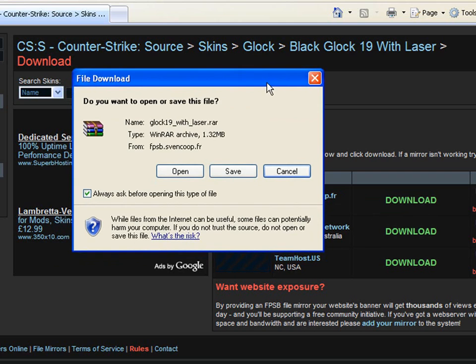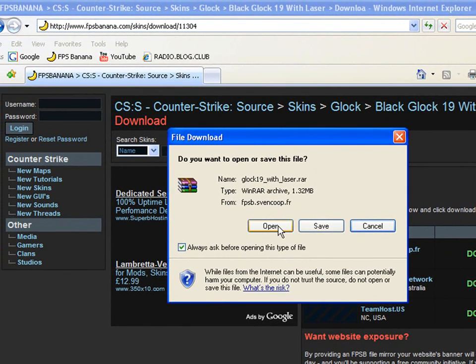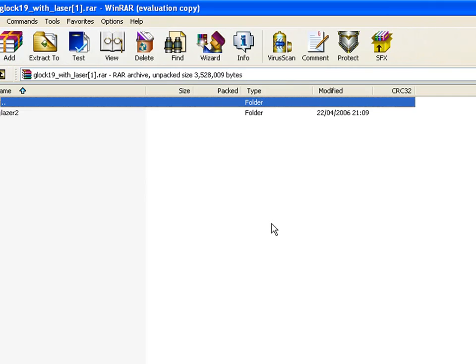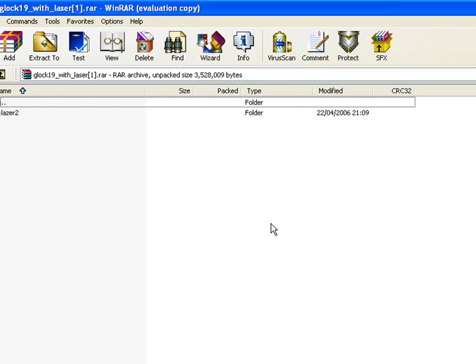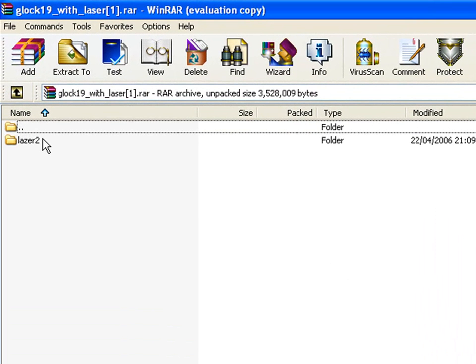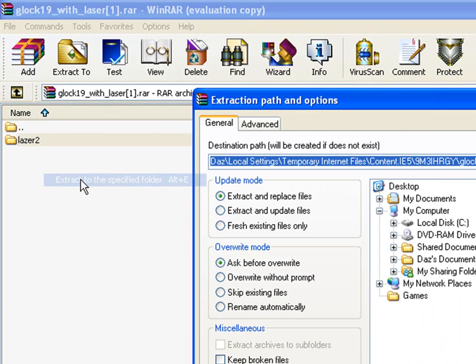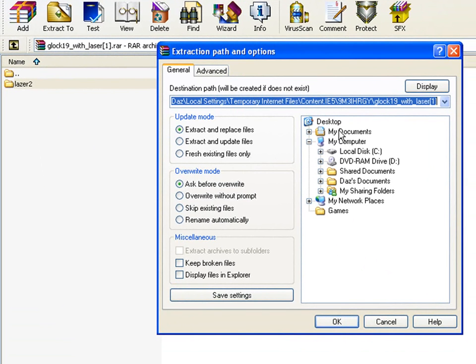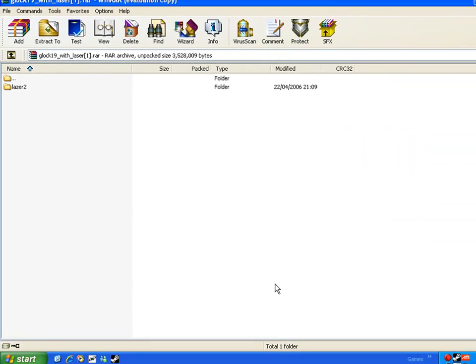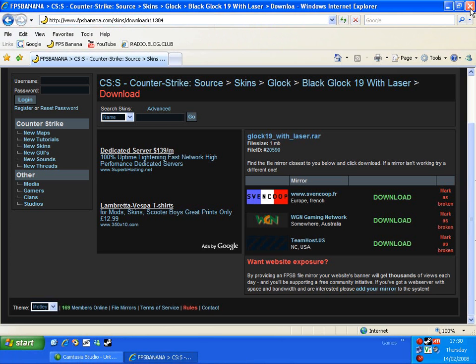This is where you need WinRAR. Click open. Now, what you need to do here, right click, extract to a specific folder, just extract it into my documents, and then click OK. You don't need this open, so click the cross.